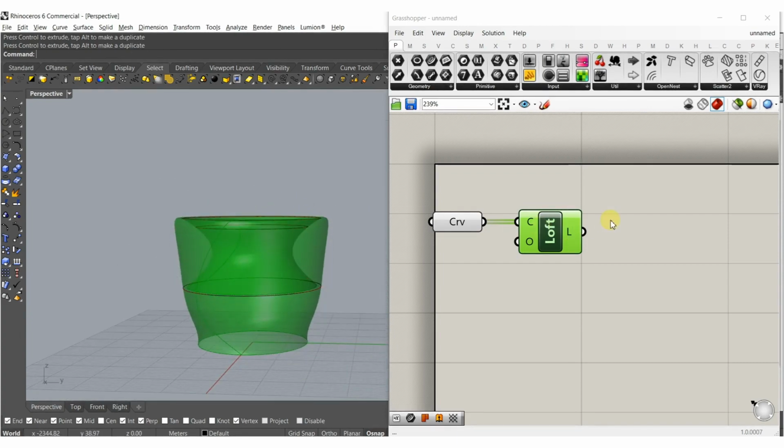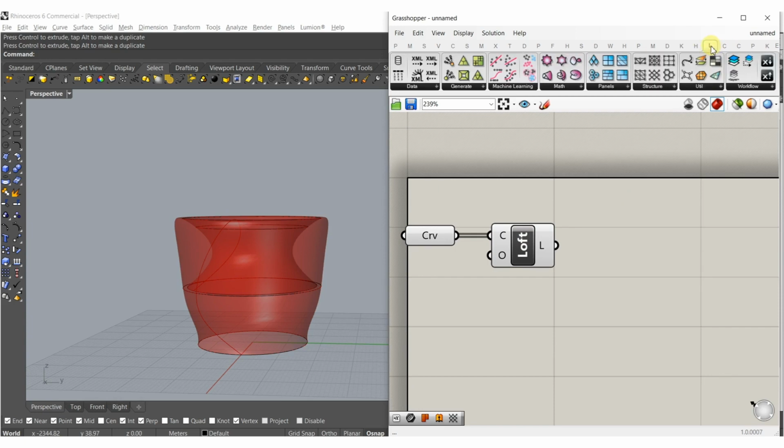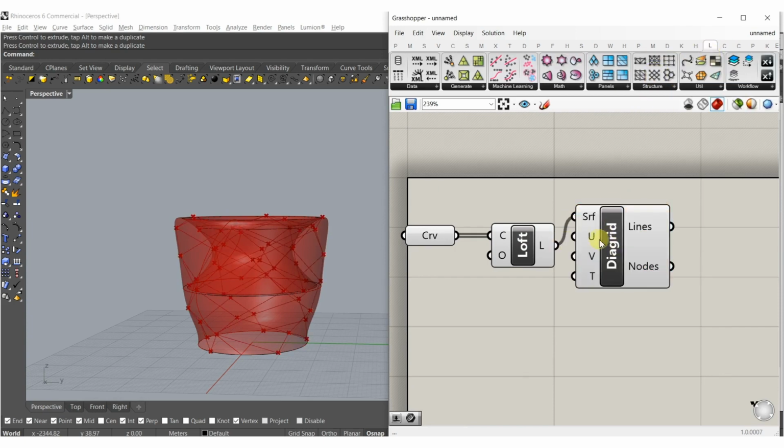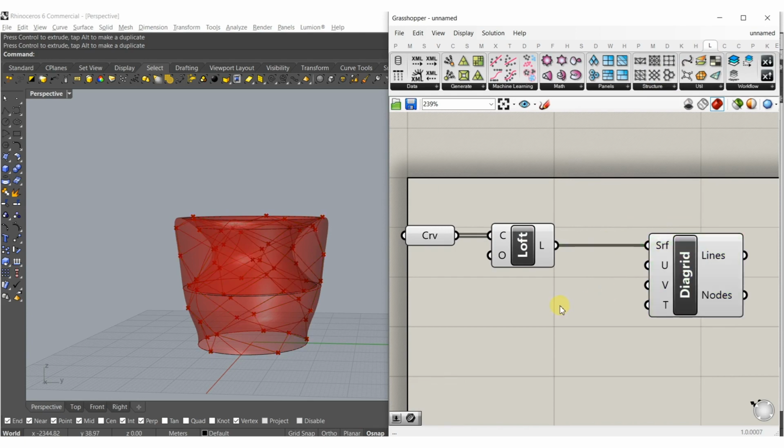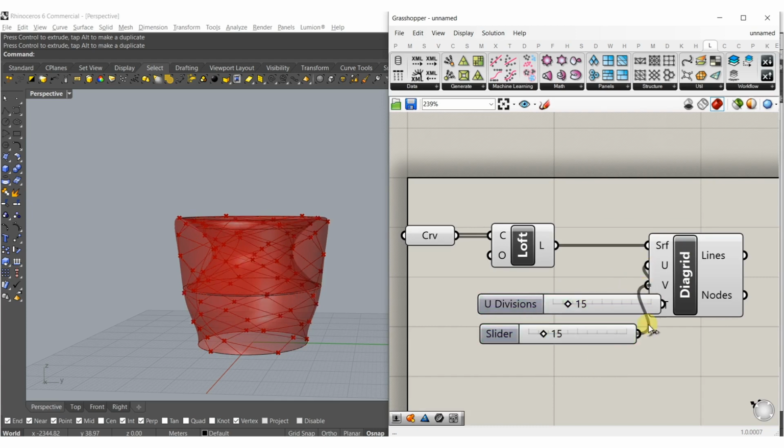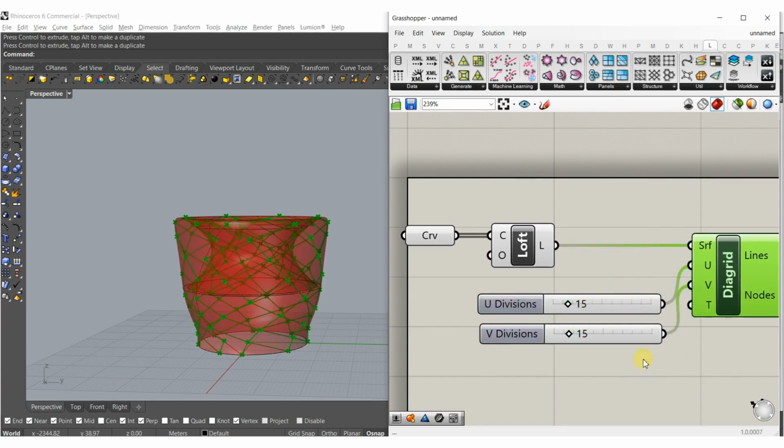Okay, and then we're going to use the plugin Lunchbox, and all I'm going to do is use the diagrid, I think, for now, and maybe we'll switch this out later. I'm not quite sure how this will turn out. And so this needs some numbers for the U and V. All right, just like so. So we'll be using those lines.